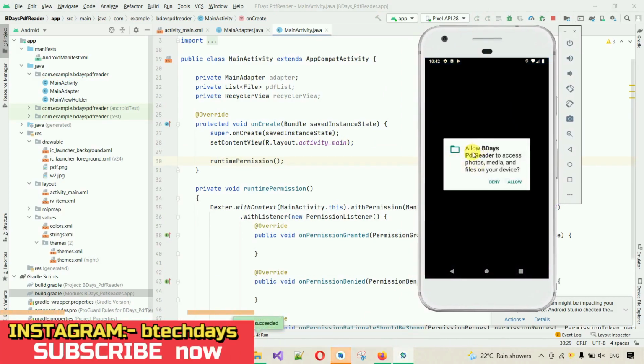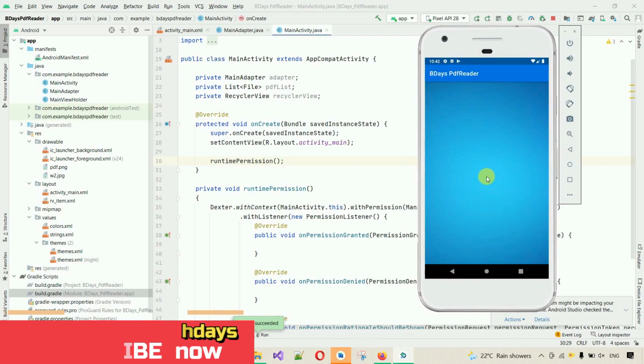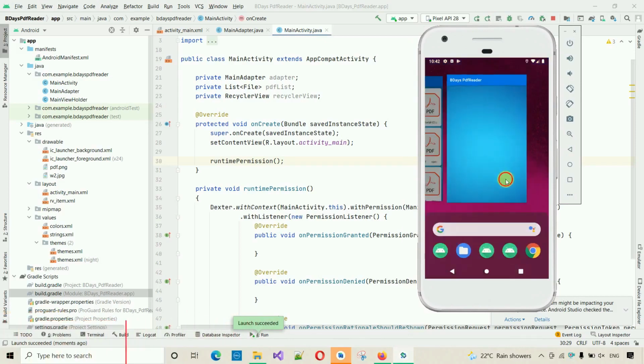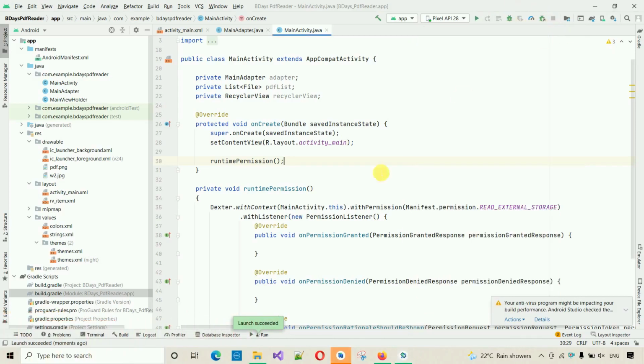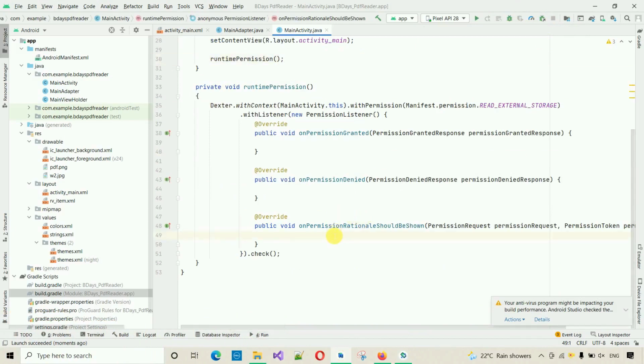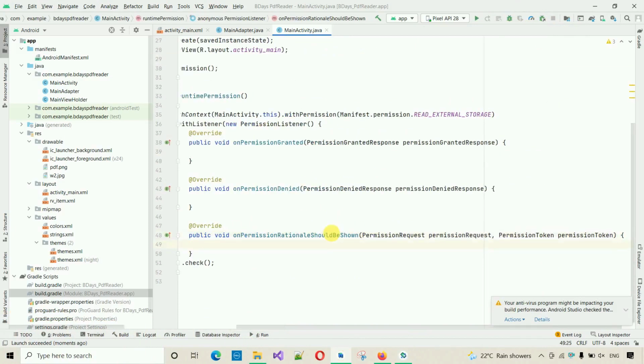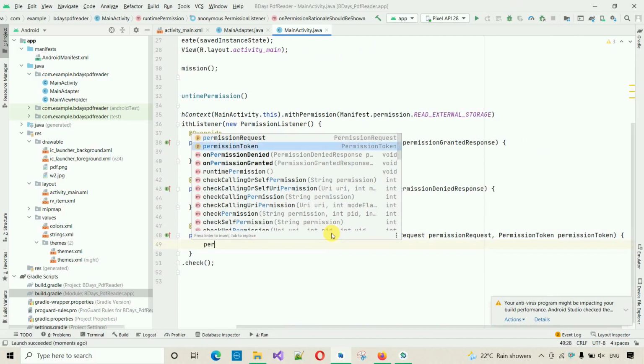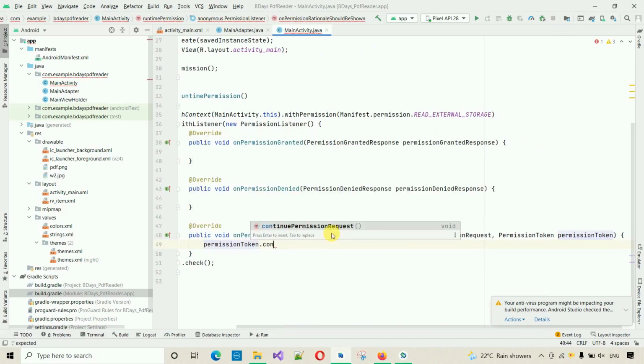Now restart the app and let's check this time. Here you can see, allow the PDF reader to access photos, media and files. If I deny it, nothing happens. So when we deny, we have to keep asking for the permissions. Inside this one we write one line of code, permissionToken.continuePermissionRequest.